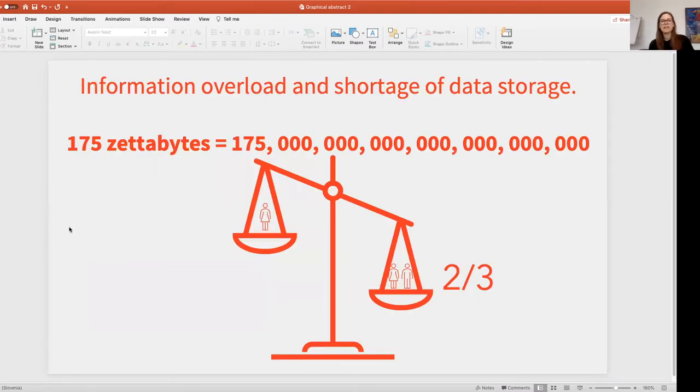Our story begins with information overload and a growing shortage of data storage. Most of the world's data has been created in the last few years, and there is really no sign of slowing down. In fact, the world's data is predicted to grow to 175 zettabytes by 2025. Just to put this number into perspective, 175 zettabytes is approximately as much information as there are cells in two-thirds of the current global population. So as many cells as all the human bodies of two-thirds of the global population have, which is quite unimaginable.